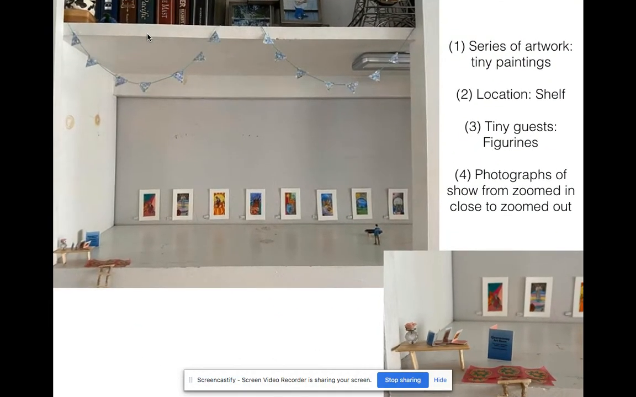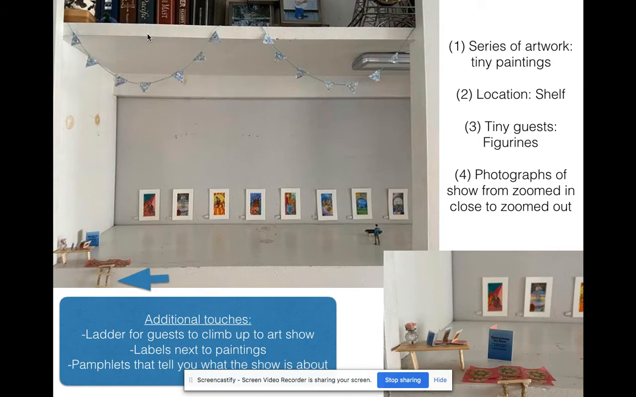In this art show, they have it on their shelf, and their creative touch was this ladder that they added, and the man figurine as a guest would then therefore climb up to this art show. And they also included pamphlets that tell about what the show is. Labels on the wall, and then a little bench for, again, guest sign-in and flowers.